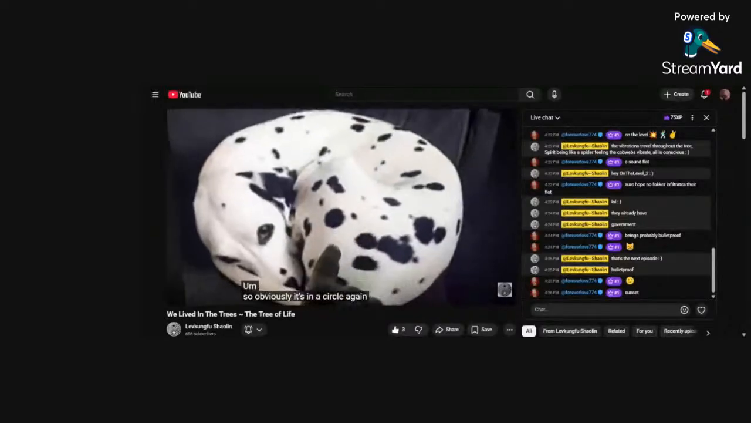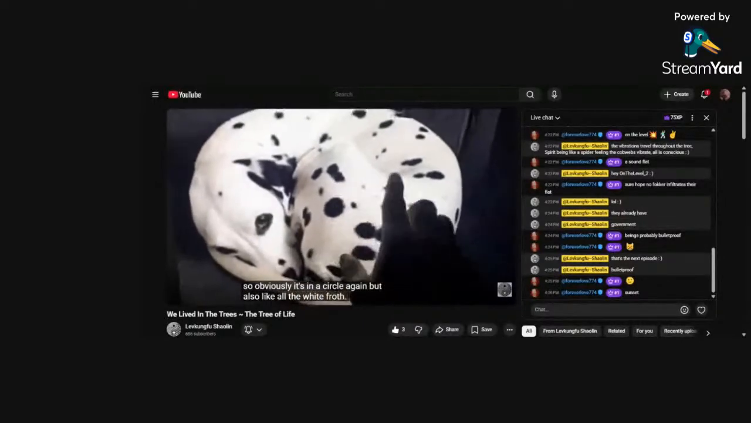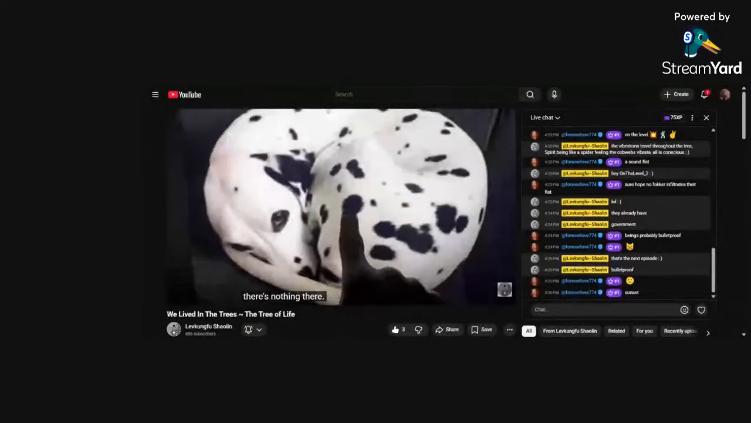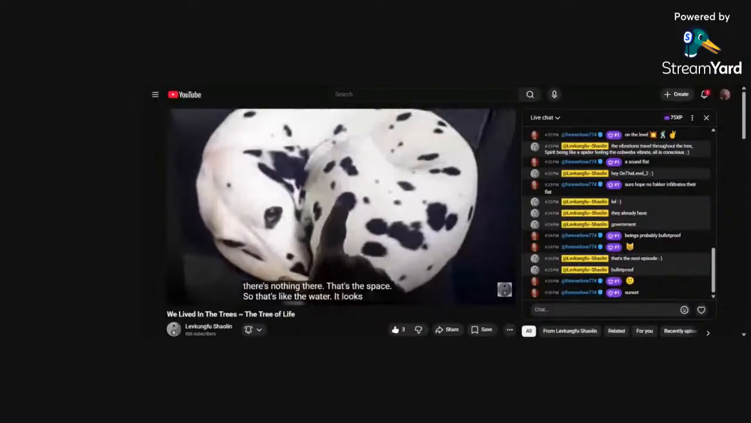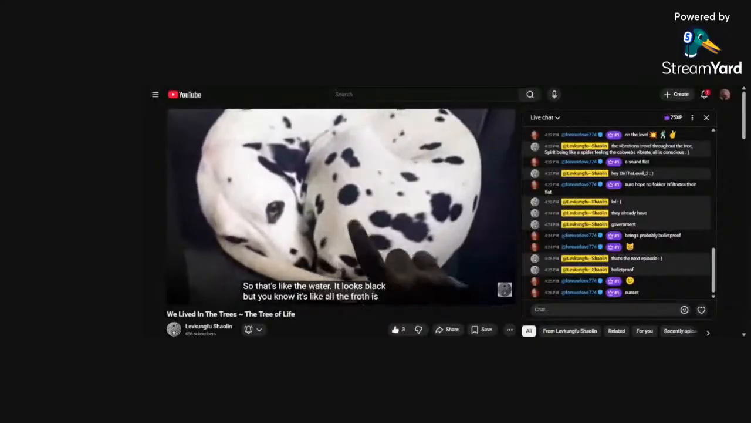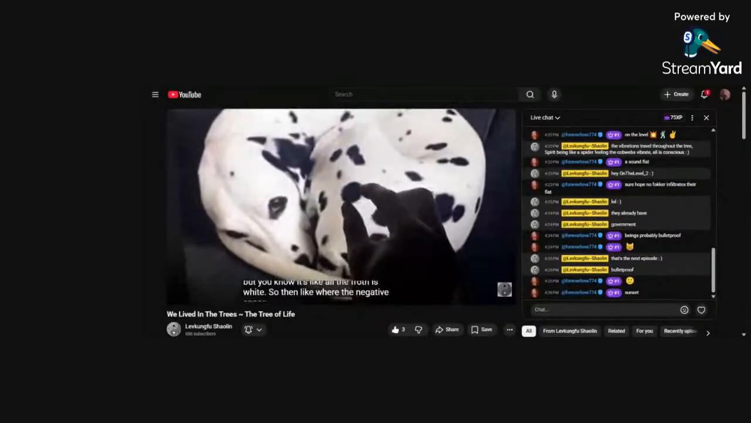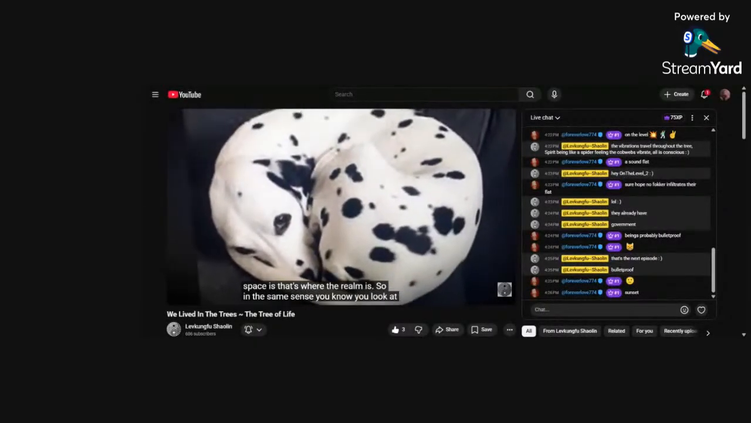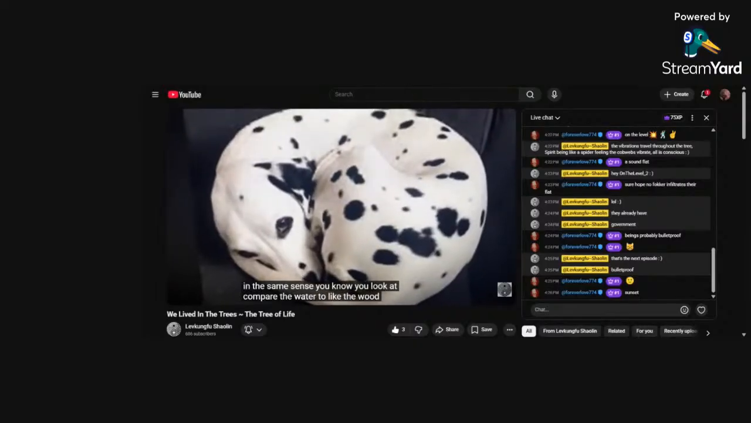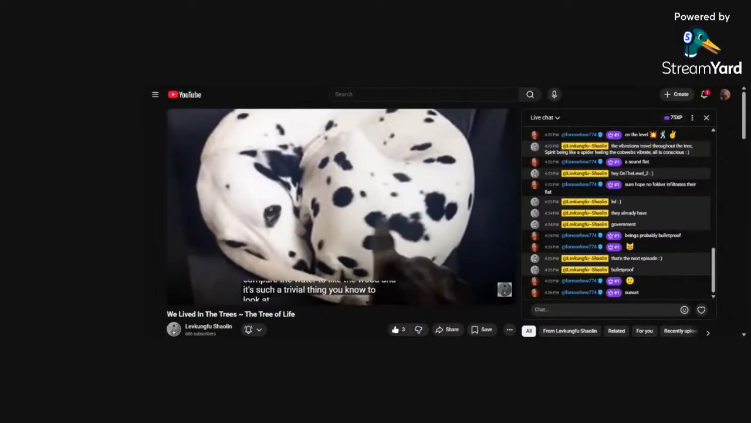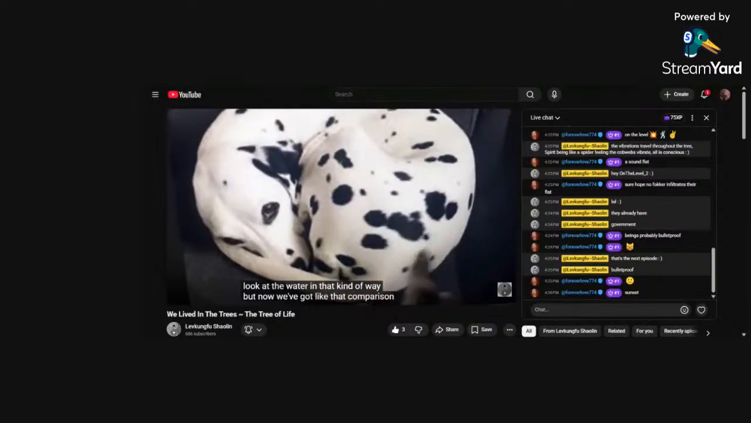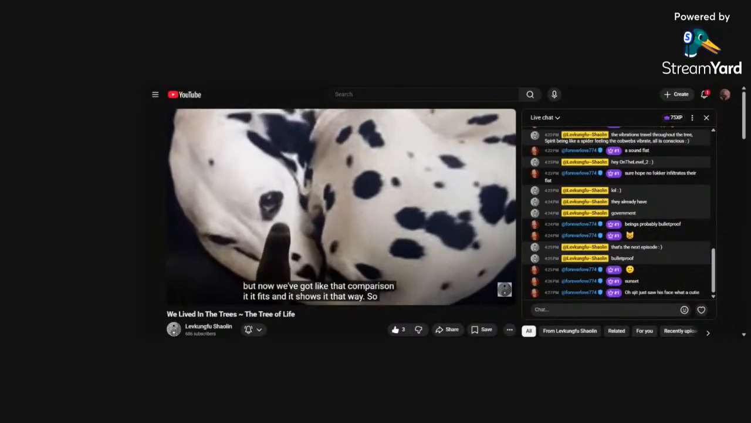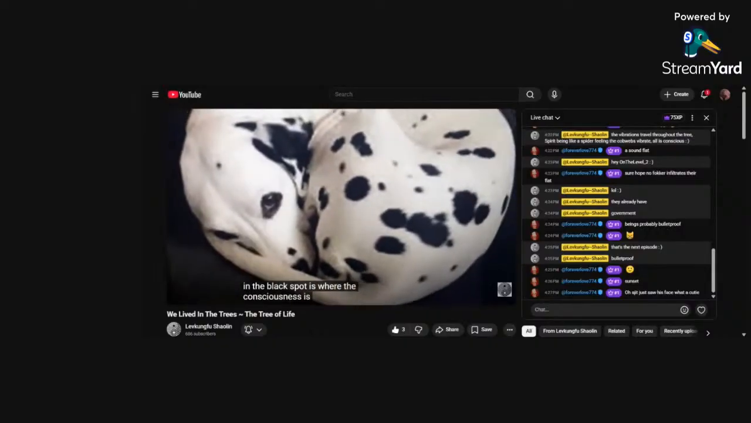So obviously it's in a circle again, but also all the white froth. There's nothing there. That's the space. So that's like the water. It looks black, but all the froth is white. So where the negative space is, that's where the realm is. In the same sense, you compare the water to the wood, and it's such a trivial thing to look at the water in that kind of way. But now we've got that comparison. It fits and it shows it that way. And so, in the black spot is where the consciousness is, the realm.